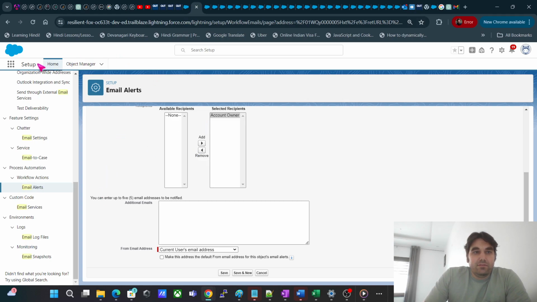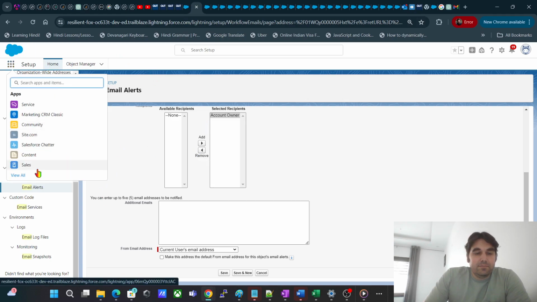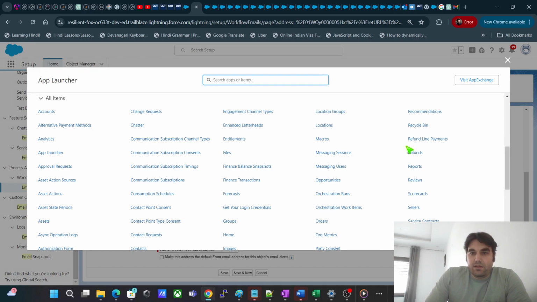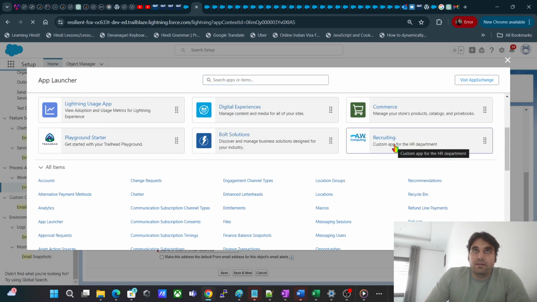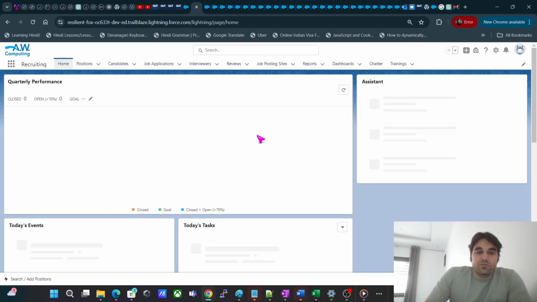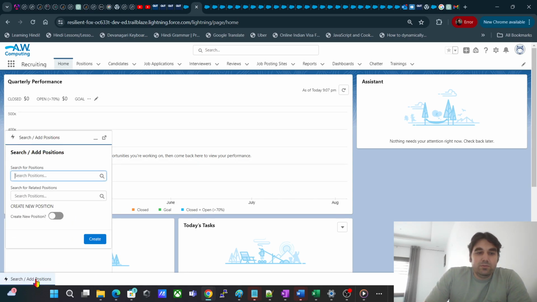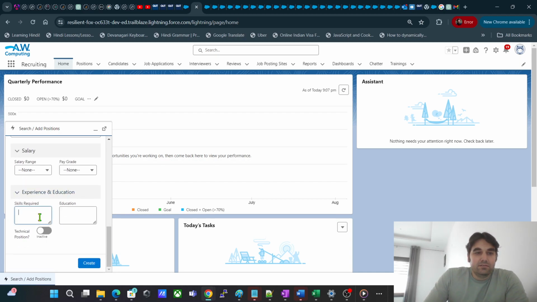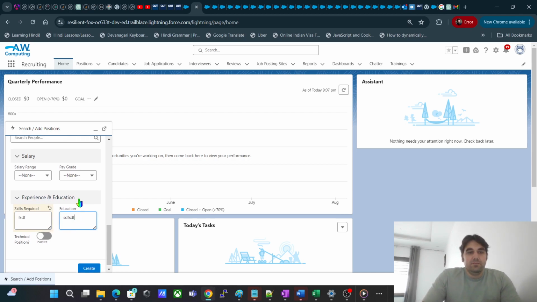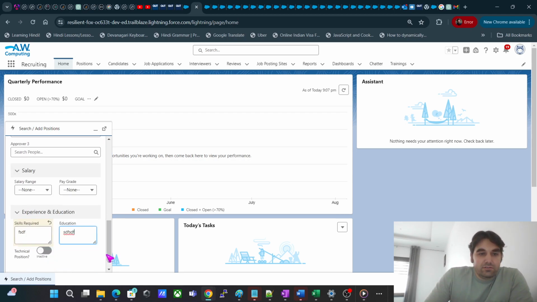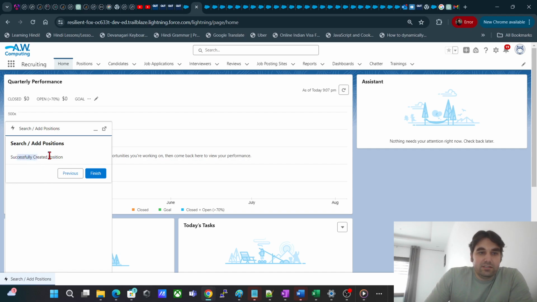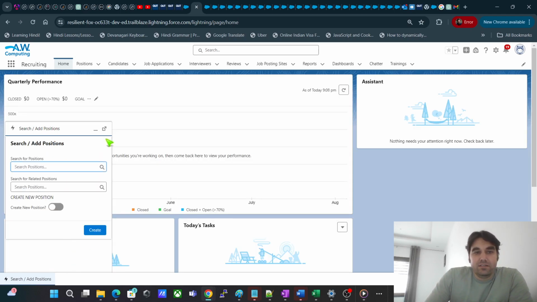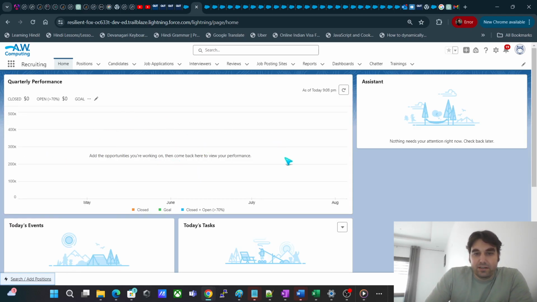So when you open up the app launcher, the AW Recruiting app, it's going to have a utility bar to render this flow. That's always visible on the bottom left. And so you can always search for a position or a related position or create a new object. I'm not going to do that now, but that'll work. Actually, I'll do it, fine. Hit create, successfully create a position. I have a success page and an error page if it doesn't create.